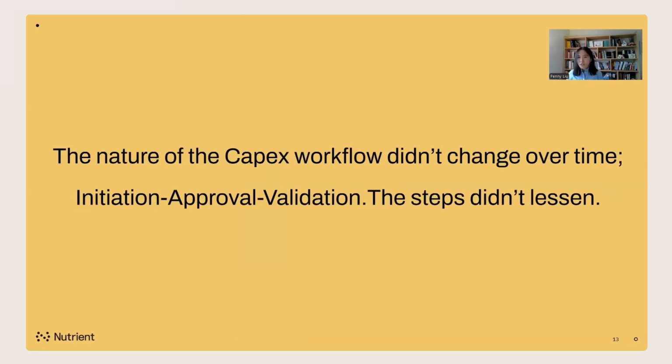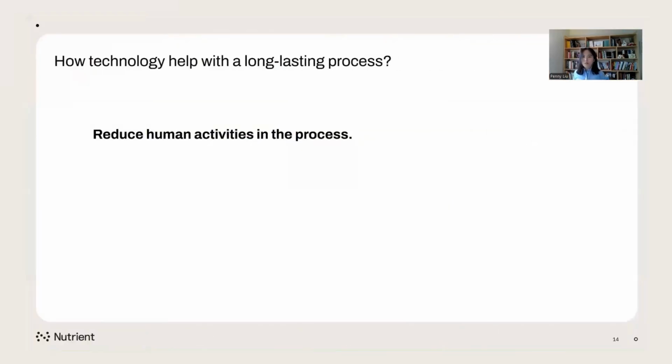It started with initiation and then goes through approvals according to what kind of hierarchy this organization or the system has. And a financial validation also needs to happen. So yeah, the steps actually didn't lessen. It's about the same number of steps. But then my question is, how technology actually helped with a long-lasting process like a CapEx workflow? And then my answer to that question is by reducing human activities in the process.